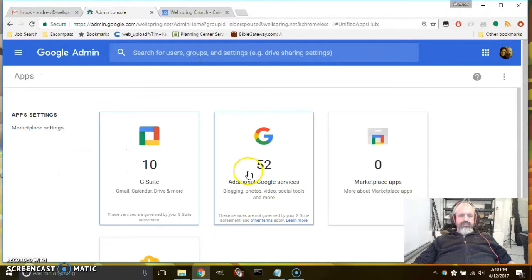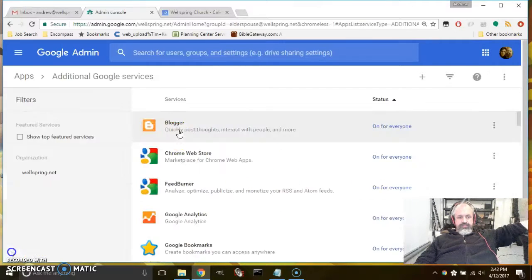So there's a bunch of Google services that we actually have turned on so that people could use them if they want. They're Google, so they're free to us. And then you have marketplace apps. We don't have any of them, but these are for pay extensions to the G Suite. So let's take a look in here, additional Google services, and see what's in there.